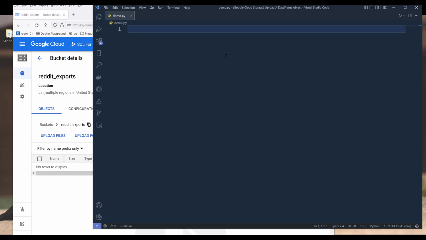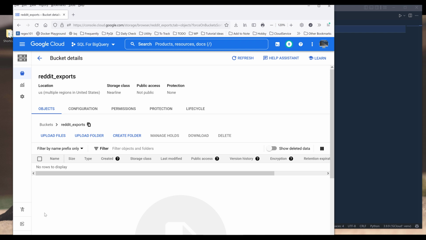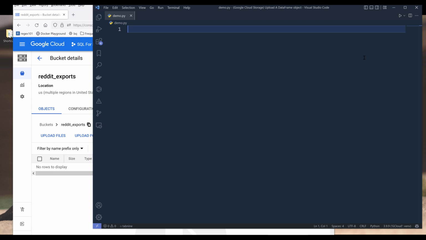Let's say every month I have a task, which is to export Tesla's historical stock price to Google Cloud Storage. Here in my SQL for BigQuery project, in my cloud storage service, I have this bucket called Ready Exports. One of the workflow steps is to export the historical price data into a DataFrame, then export the DataFrame as a CSV file and load the CSV file to this Ready Exports bucket. Now let's take a look at how we can do that in Python.